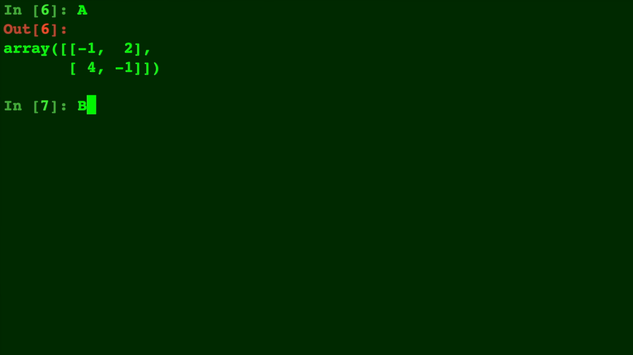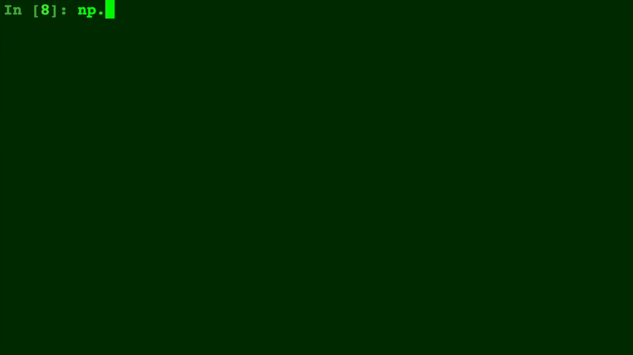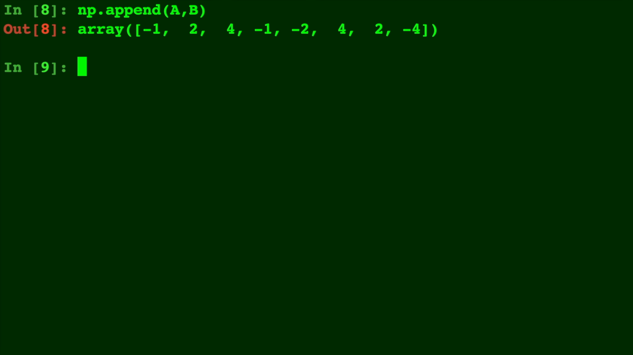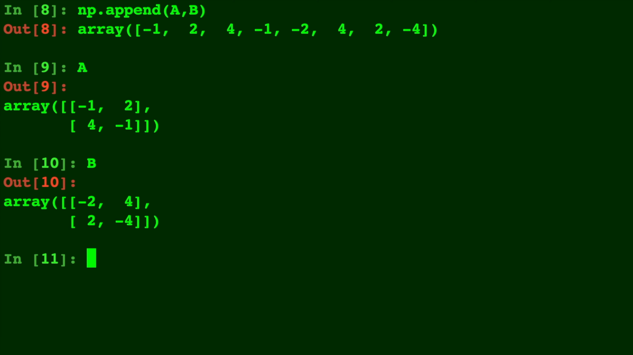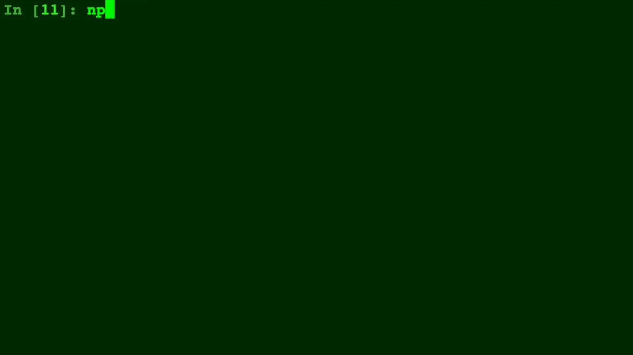So here we have our random array A and our random array B. Excellent. So first thing, let's just put them right away into np.append A and B. And you can see that it flattens both of them and puts them into a one-dimensional array. So here's A again and here's B. You can see A's those first 4 numbers and B's those last 4 numbers.